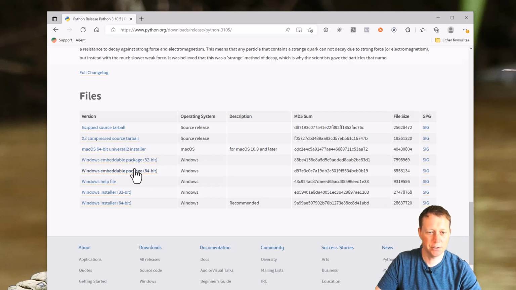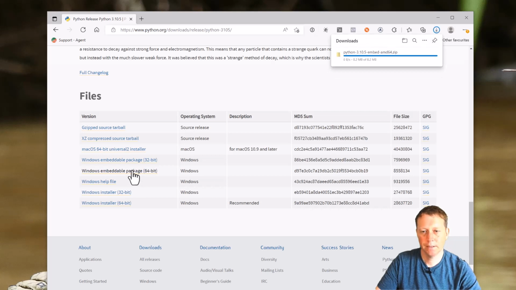You've got the choice of the 32-bit or 64-bit package. I'm going to download the 64-bit package. When that downloads, you'll see that it's just a plain zip file. So you should, in most cases, be able to download that.